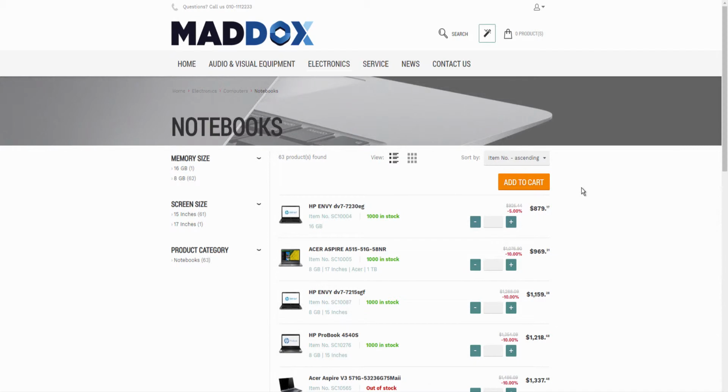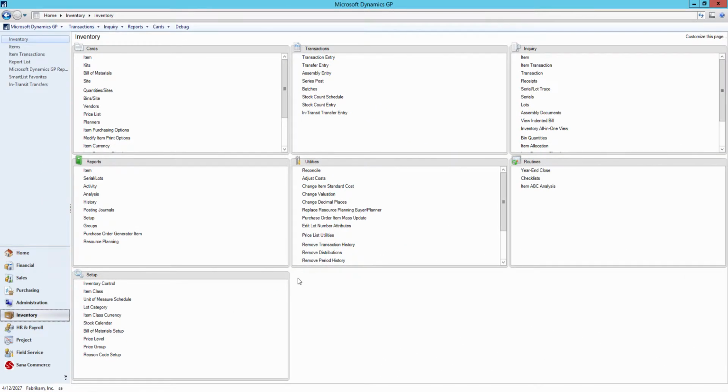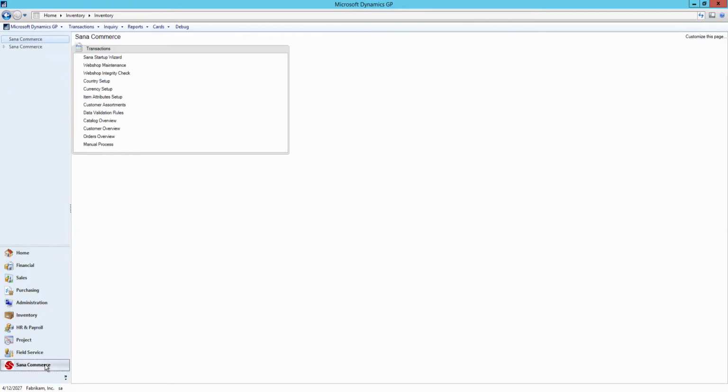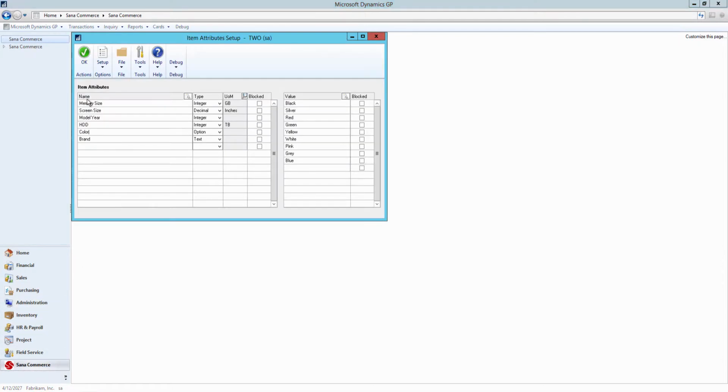You can add product specifications in Microsoft Dynamics GP using item attributes. You can add item attributes to the items and item classes. So, let's see how to do this. I will click Asana Commerce in the main menu and then Item Attributes Setup.